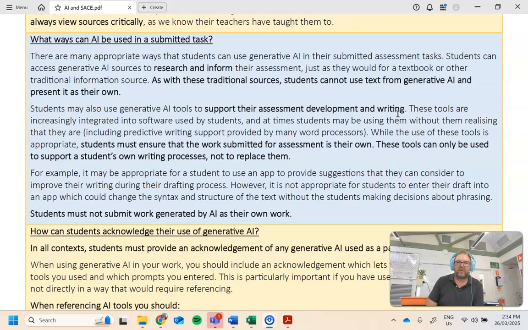There are also websites that will do that sort of thing for you. It is important though to remember that the work submitted must be your own and not written by the AI. So you can use the AI to support your writing, but not to replace it. You can't just give your essay to it and say, rewrite this whole essay for me, but you can go through bit by bit, get suggestions, and look at ways to improve it.